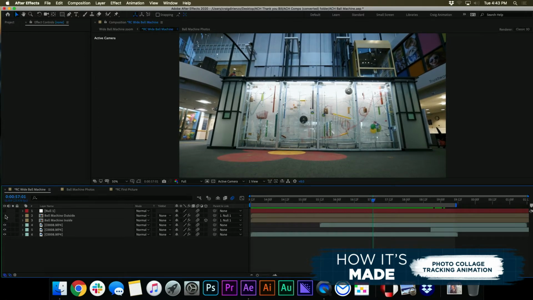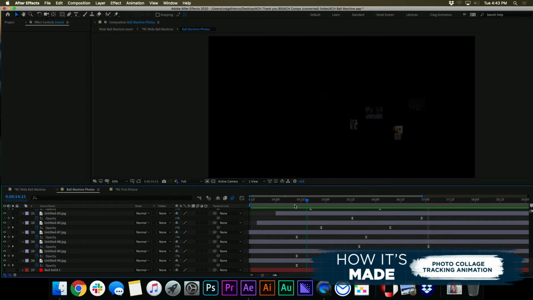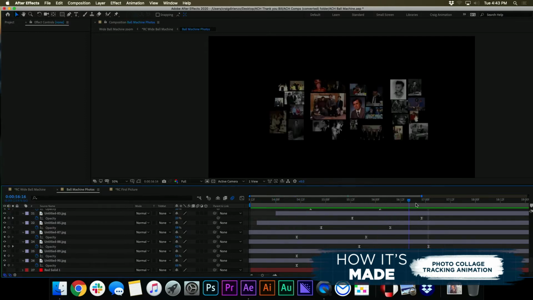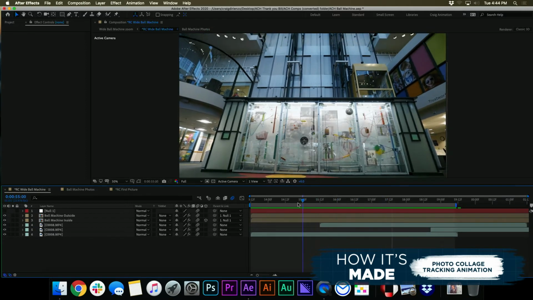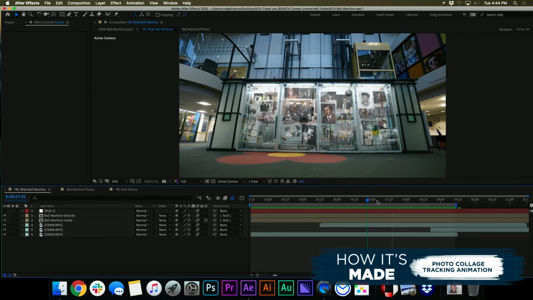So what we had to do to start was basically make a composition in a canvas where we could put all the pictures and scatter them however we wanted to. And then what we had to do next was to track the camera shot, this time lapse, so that it followed along with the camera shot.